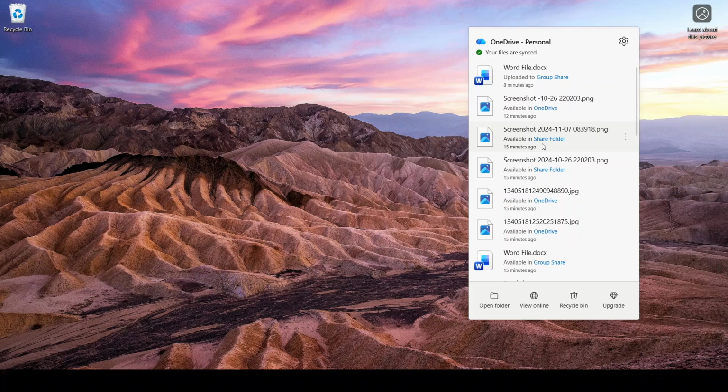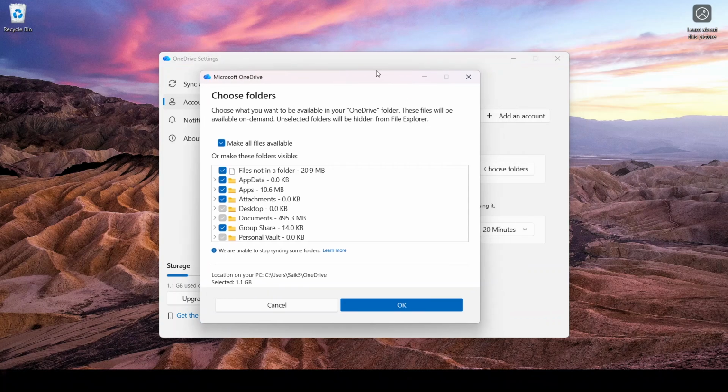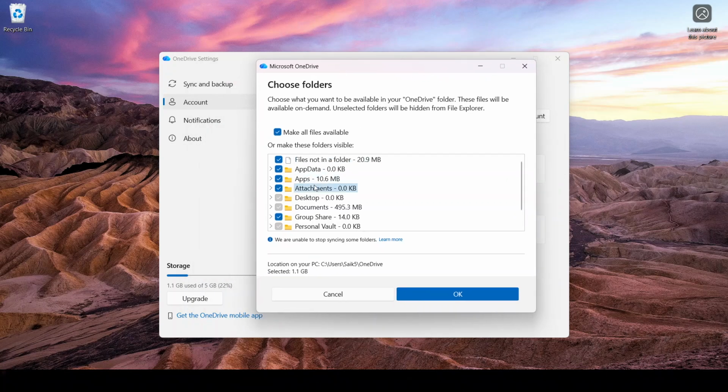With the Settings window now open, look for the Account tab. Here, you'll see a list of the folders that are currently being synced with your OneDrive. Find the button that says Choose Folders. By selecting this option, you'll be able to see all the folders that OneDrive is currently set to sync with your device. You'll notice a list of synced folders appears. If you see Desktop in this list, and you don't want it to be synced, simply uncheck the box next to it. Unchecking this box will stop OneDrive from syncing the items on your desktop with your cloud storage.